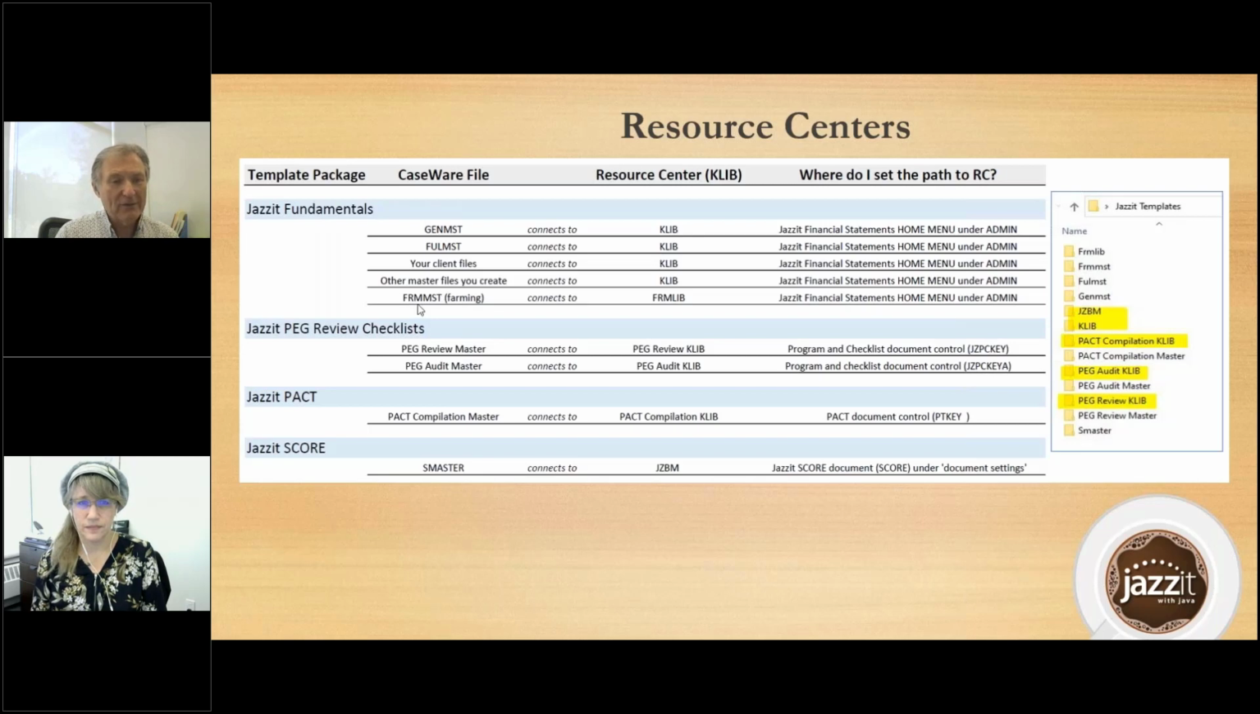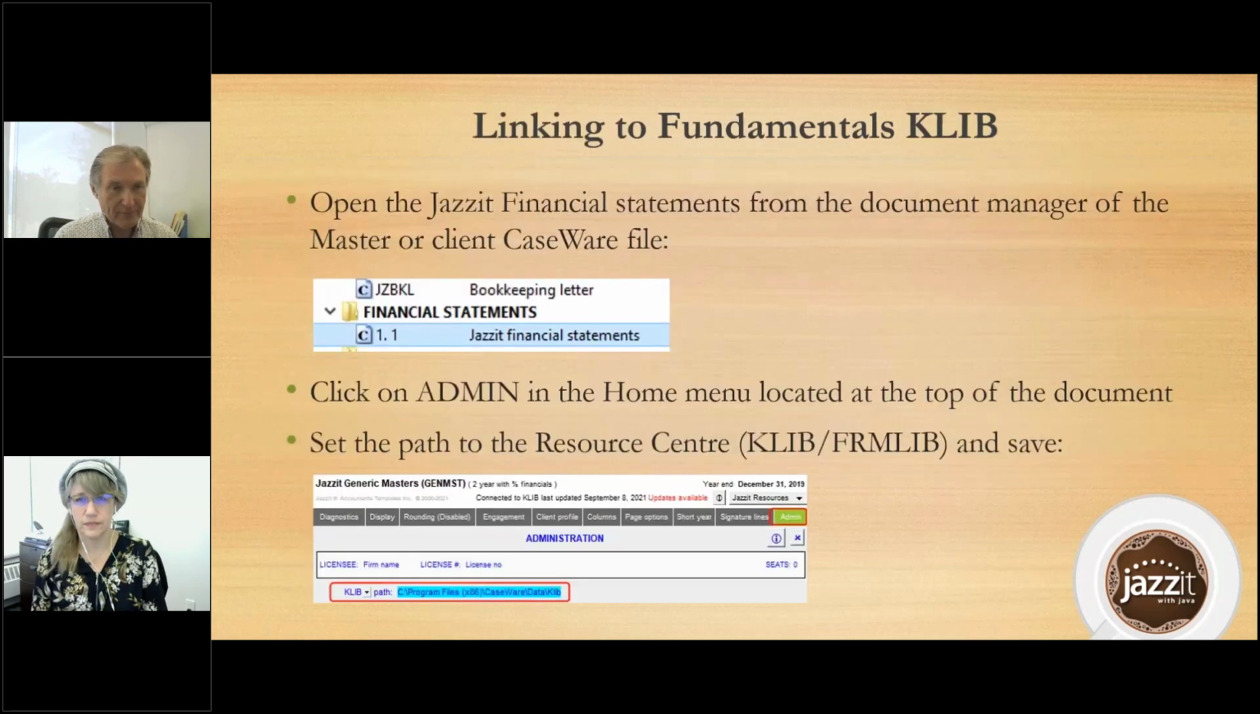Farming engagements using FarmMast is connected to the FarmLib. Our review checklists, so the master for review is connecting to the review KLIB, and then for audit is connected to the audit KLIB, and we'll see how that connects as well. Now, we're going to talk about PACT today, but PACT does have its own resource center. So the PACT master connects to the PACT KLIB. And then finally, SCORE, its S master connects to the JZBM resource center. So let's take a look at these individually.